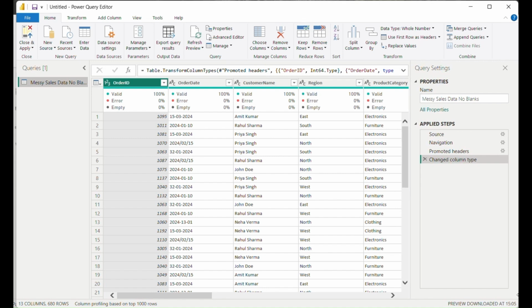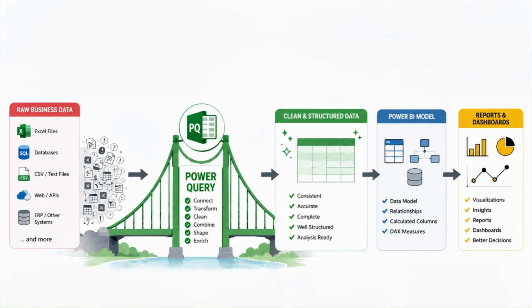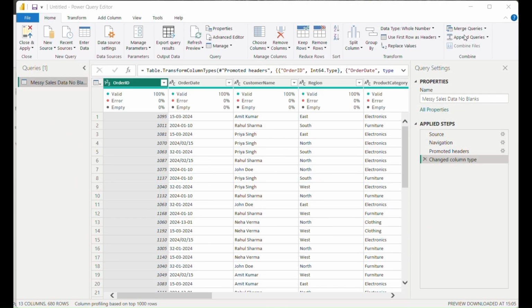As my data has come to the Power Query Editor, Power Query is a data transformation and preparation tool. Here we can convert our raw data into a structured format that Power BI can understand. Think of Power Query like a bridge. One side is the raw business data, and the bridge of Power Query transforms the raw business data into clean and structured data. Without this preparation layer, creating accurate dashboards or reports becomes difficult.